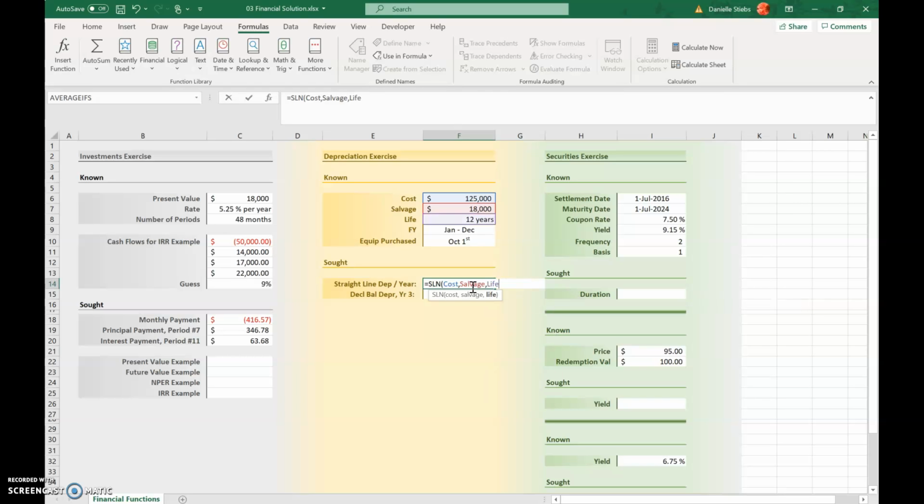and our life. So we're saying that whatever we purchased costs $125,000. At the end of its life, we're going to be able to salvage it for $18,000, even just for parts or whatever, it's still worth $18,000. And we anticipate that this is going to go down in value over the course of 12 years. After 12 years, it's only worth $18,000. So we're going to close the parentheses and press enter. So that means that each year, straight line, it is decreasing in value by $8,917.